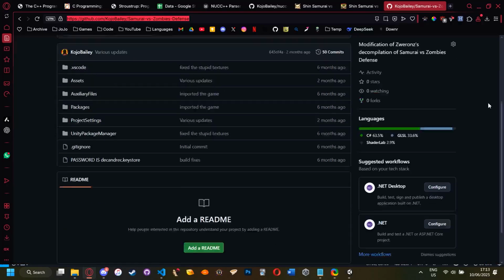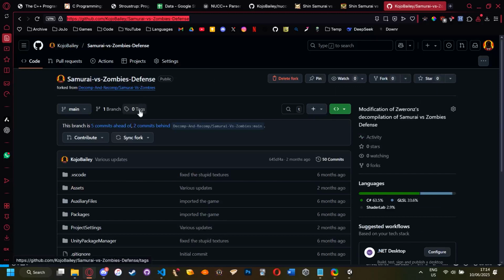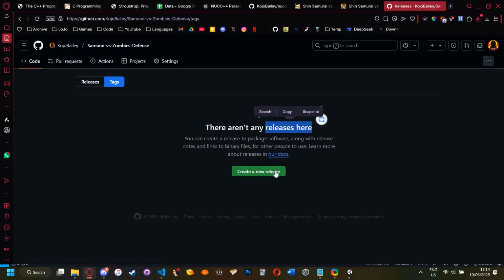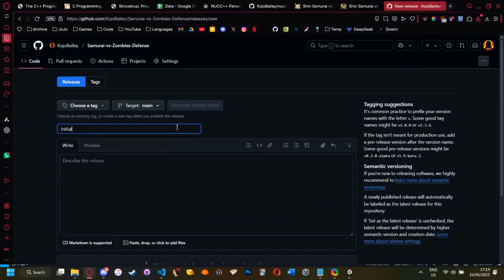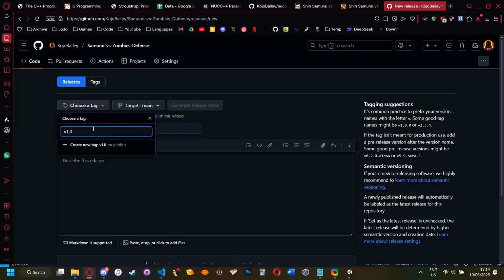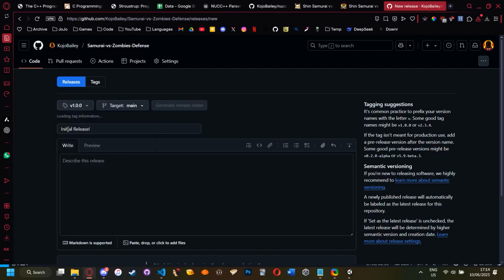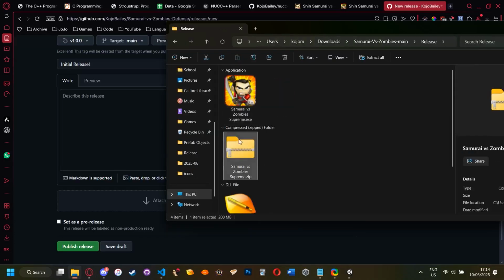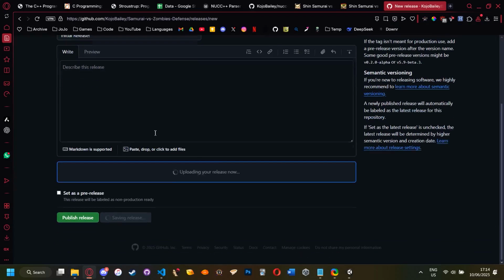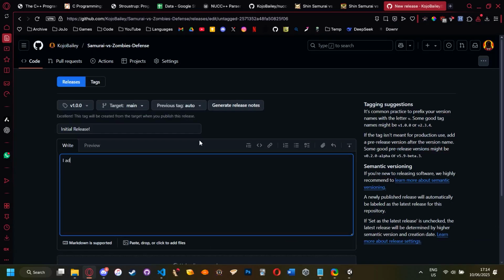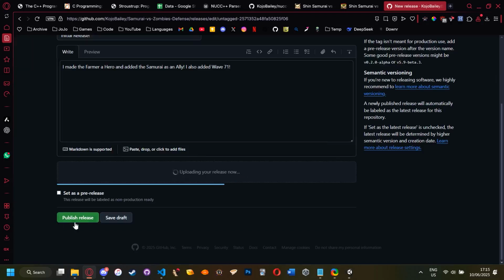However, this is currently not playable. So to do that, you have to go to where it says tags. You would create a new release title, call it, I don't know, like initial release. The tag is your version number. So here, GitHub suggests what you should do. Let's say it's 1.0.0 of your mod, then you would do this. Then of course, go to your project release, get the zip file and drag that here. And then you can give some information like I made the farmer a hero and added the samurai, and then they'll upload. You can press publish release and then it will appear on your GitHub page for people to play.